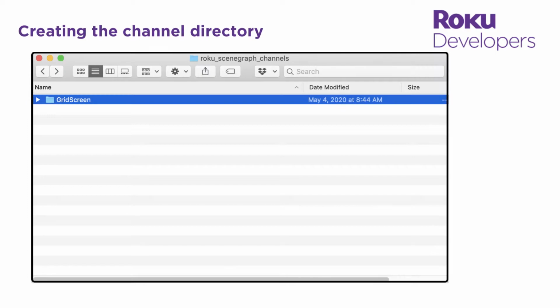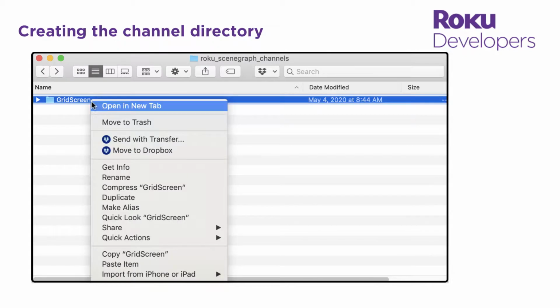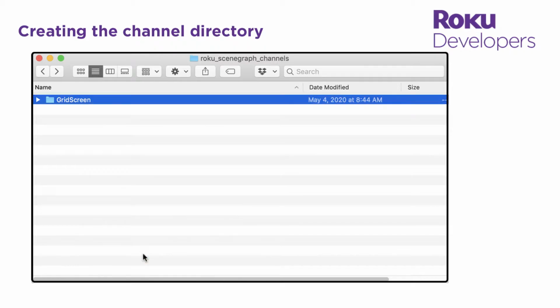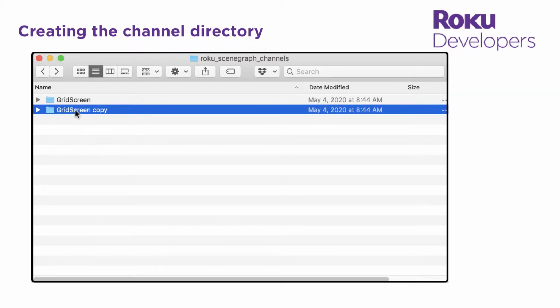Okay, now let's get started. The first thing we're going to do is to clone the previous example. This way you can refer back to it if needed. So let's copy the grid screen example, paste it, and rename it Video Player.